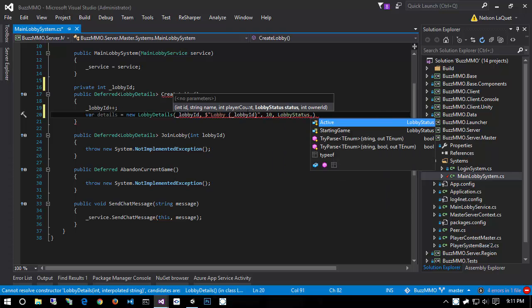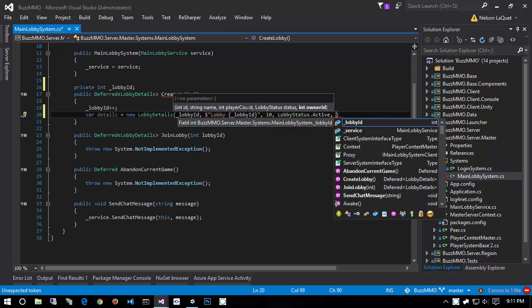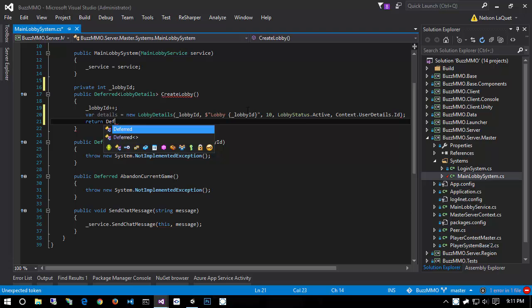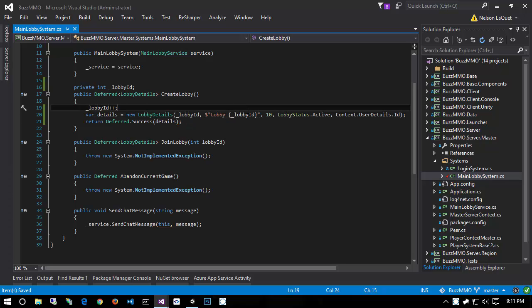Lobby status dot active, and then owner ID is going to, of course, be our context user details ID, and I'm simply going to return deferred dot success, passing in the details. And of course, our generic type inference will take care of which overload, and everything just magically works, and it's awesome. So let's go ahead and hit F6, get that build out. So it's building, and I'll let you guys know. I'm looking at the logs when it starts, and it just started.